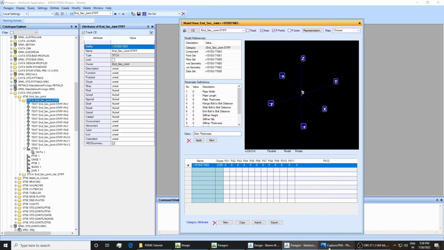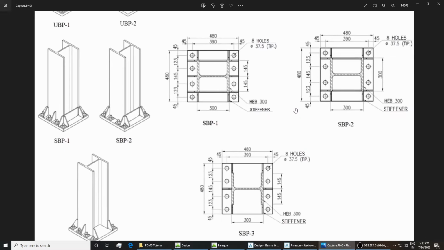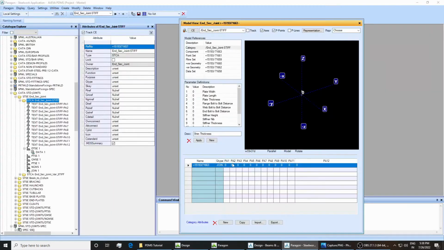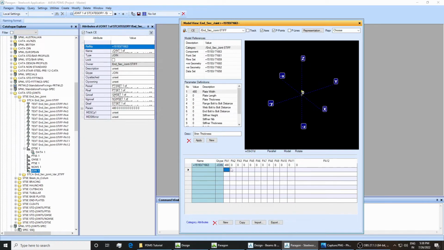Okay, so as you can see, both these values, plate width and plate length, are 480 in our case. This is an ISMB kind of thing. This is a column kind of section of 300. Both the web distance and the flange distance are 300, as you can see, almost 300. So this plate length and plate width value both are 480. Okay, so we'll go here and we will type here 480, and here as plate width also 480.